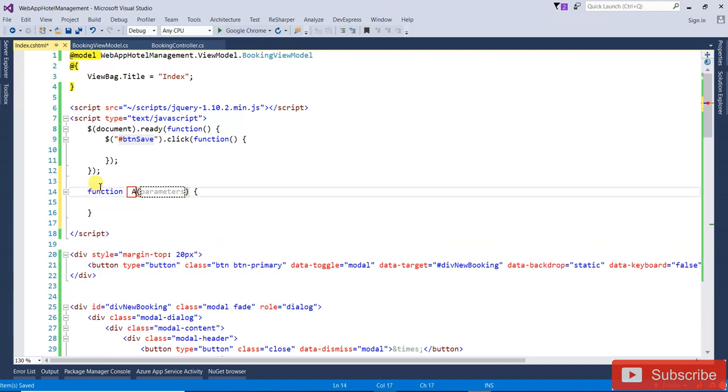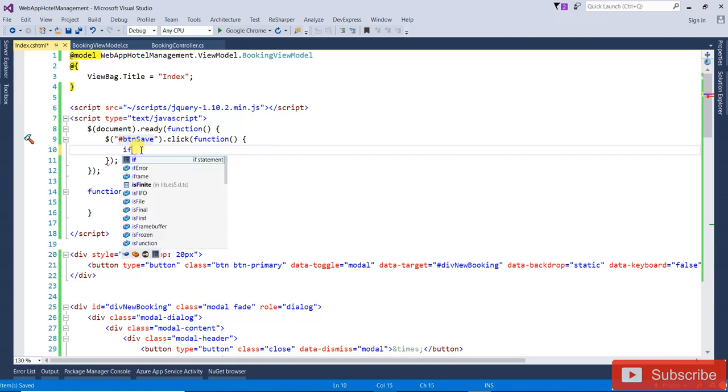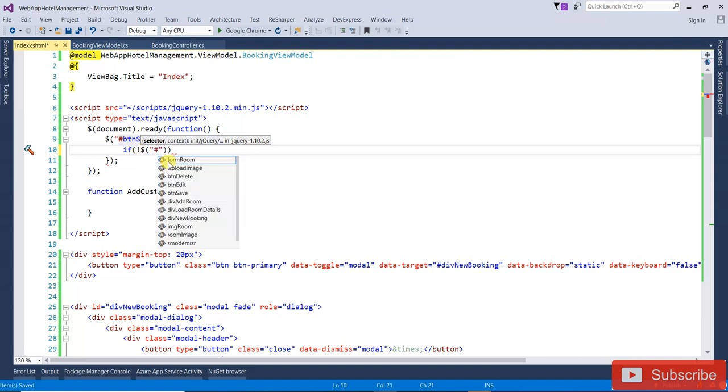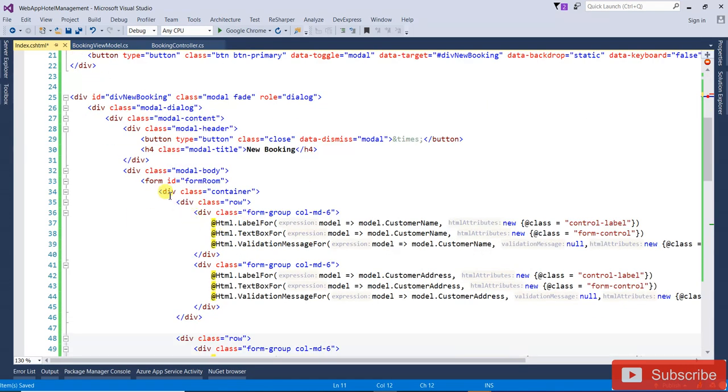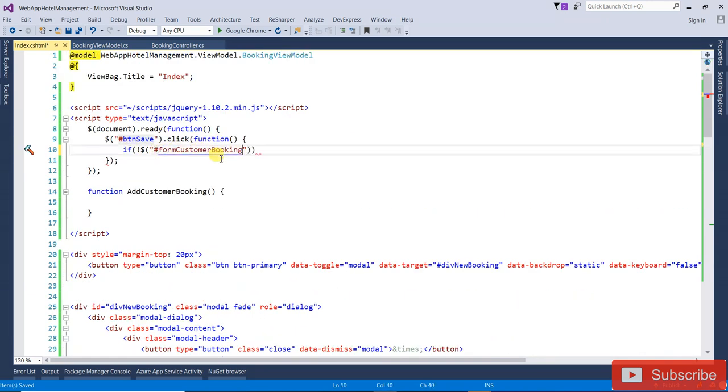Function add customer booking. Simple. In that add customer booking, first of all we'll check that one. If dollar your form name, what is the form name? Dollar form room. So instead of form room it was a customer booking form customer booking. So this one will be the first customer booking.